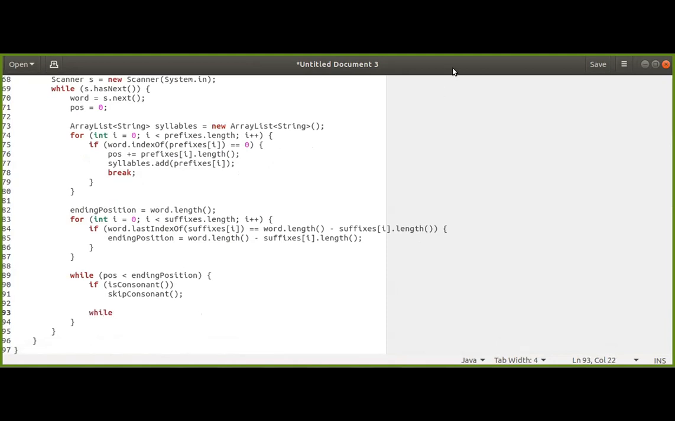The problem doesn't say outright in the problem statement, but if you look at the sample input, the word choice has two vowels, but yet the O and the I are not connected, like they're not both part of the same syllable. So you have to do while is vowel. We may have to loop through multiple vowels.